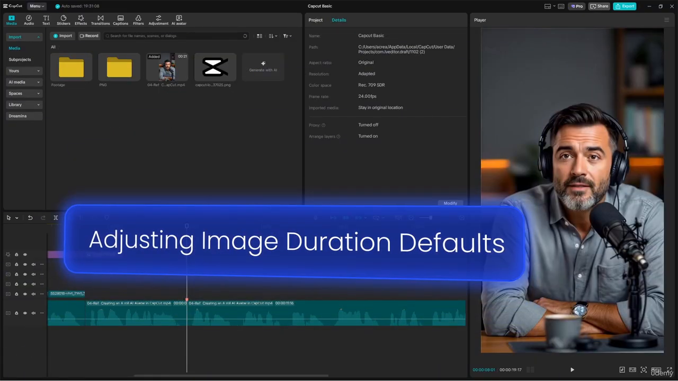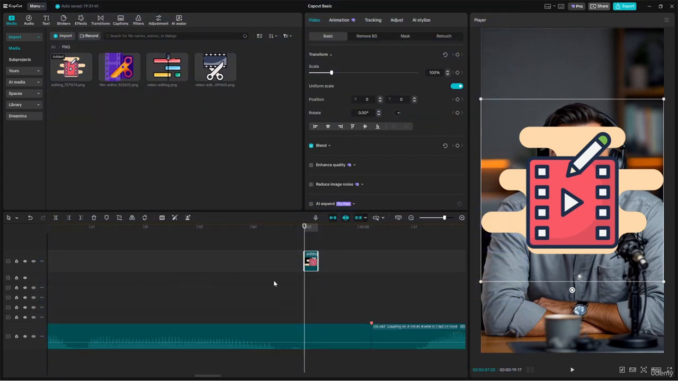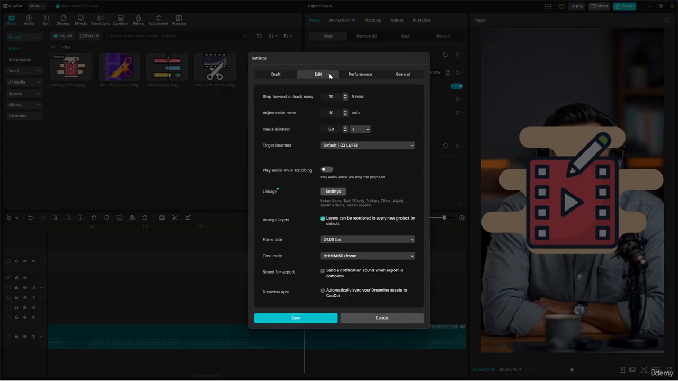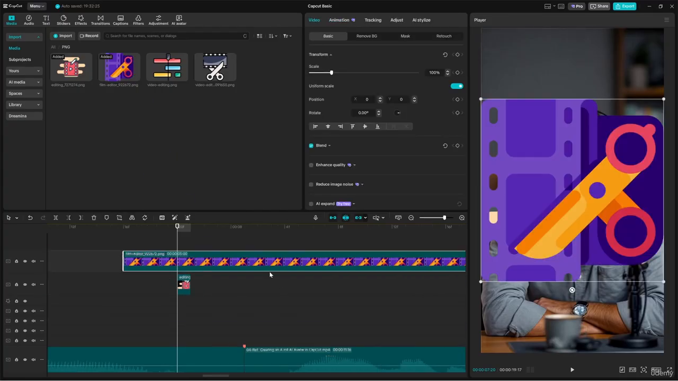When you import images, they may appear very short, sometimes only 1 frame long. To change the default duration, go to Menu, open up Settings, and in Edit, find Image Duration. Set it to 5 seconds or any value you prefer. This ensures every imported image will automatically have the length you want.